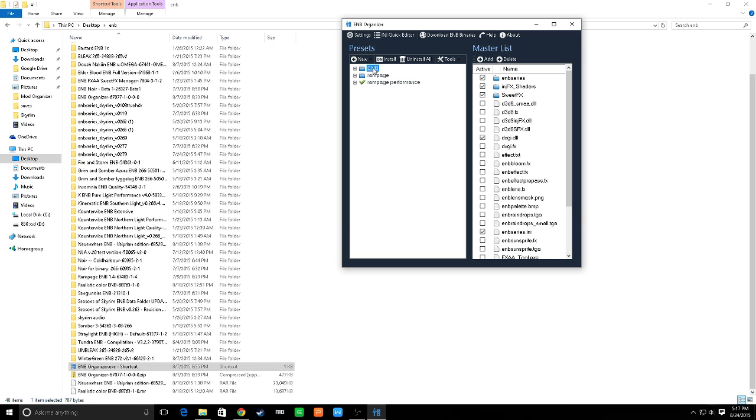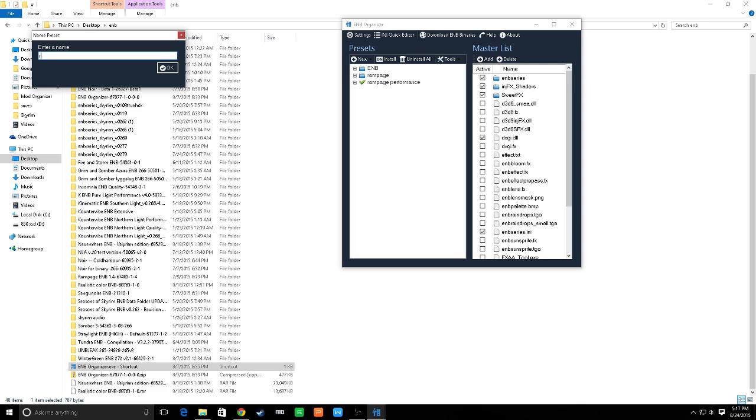Now it showed up as ENB because that's what the folder was named. We can rename it to whatever we want. So Rampage demo, since I'm demonstrating it.